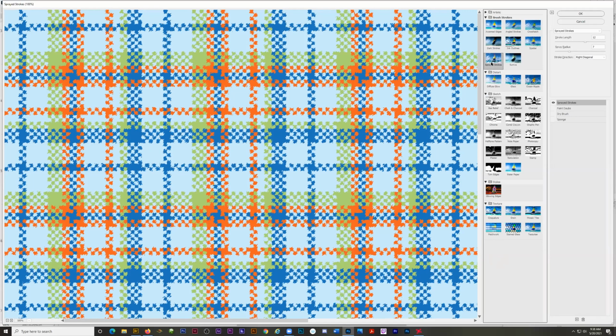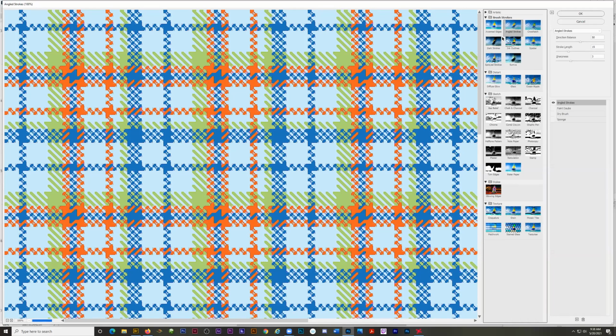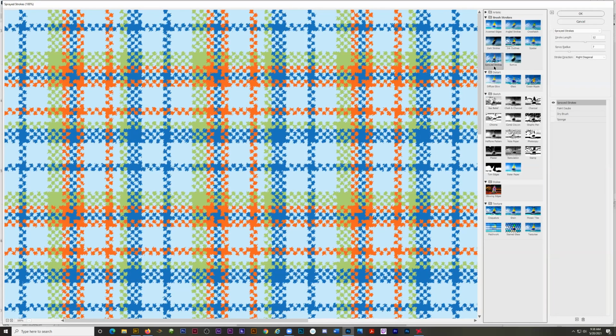I leave it up to you guys. Sprayed strokes, I kind of like. I normally do angled strokes. Now you can do more than one. So I'm going to start with sprayed strokes. If you want to add another filter, at the bottom right of this filter panel, there's a trash can and there's a little plus. So if I click here, I can add one. And I'm going to try angled strokes.